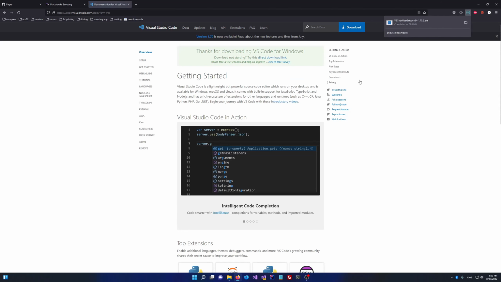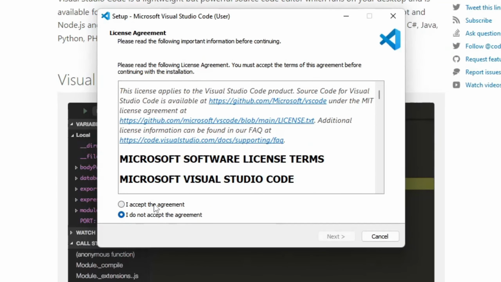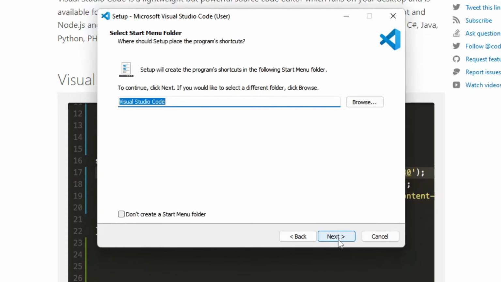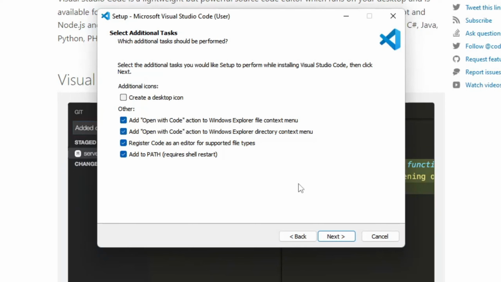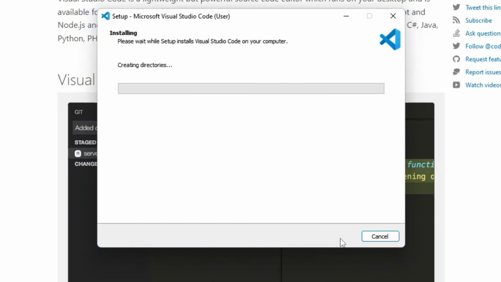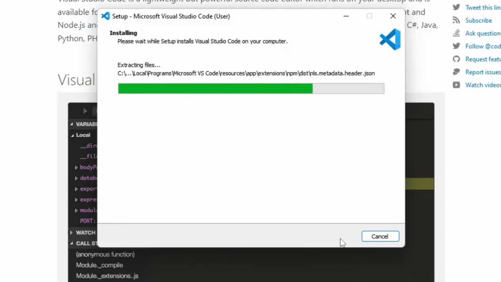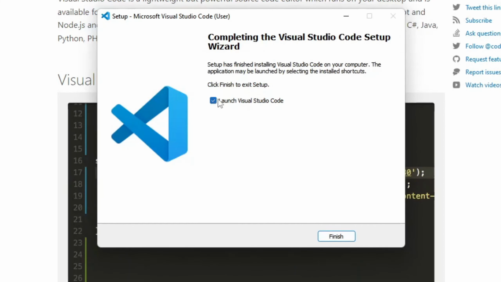Once the installer has downloaded, you can open it. Accept the license agreement. Select the installation location. And then you can click these two, and this will allow you to open VS Code from your file explorer. Click Next. And then this will install VS Code for you. You can uncheck Launch Visual Studio Code, as we won't need it until later.